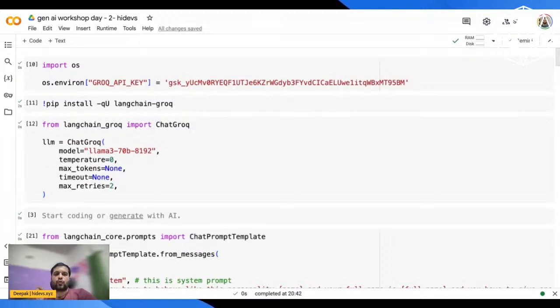Yeah, sure. So vector DB is a kind of DB which stores the data in vector format. I will show you how the vector DB stores data.